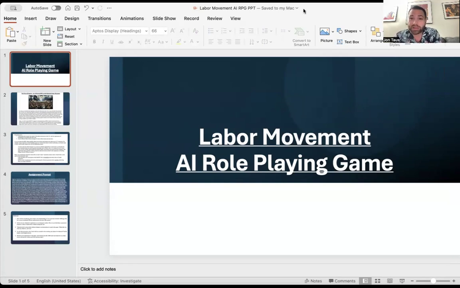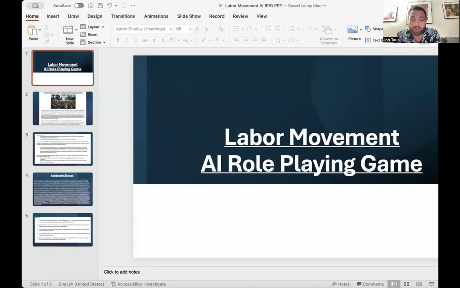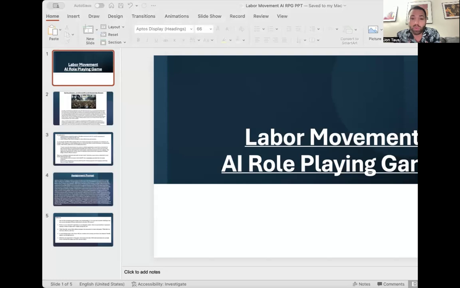And today, as you see on my screen here, we're going to take a closer look back at the labor movement through an AI role-playing game, which I'll explain a bit. If you recall, way back when we last met, we completed a reading and a set of annotations on this document here, all about the labor movement. We should have completed the reading, annotations, and a set of reading questions for this handout.